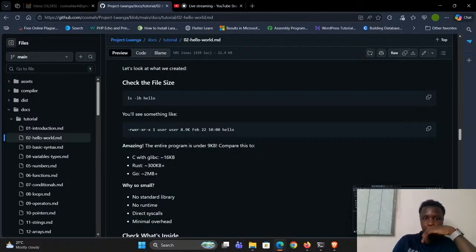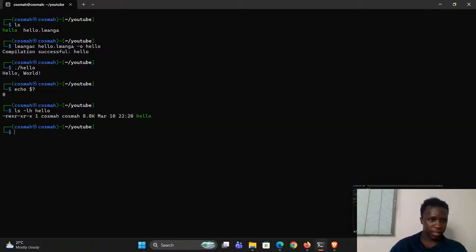We can now check the file size to see how much it is. You have this command: ls -lh hello. Remember, hello is the file that was output, so you can check how much it weighs. It is just 8.8 KB. As you can see, just 8.8 KB, and it was built today. As you can see, the date and even the time is there.